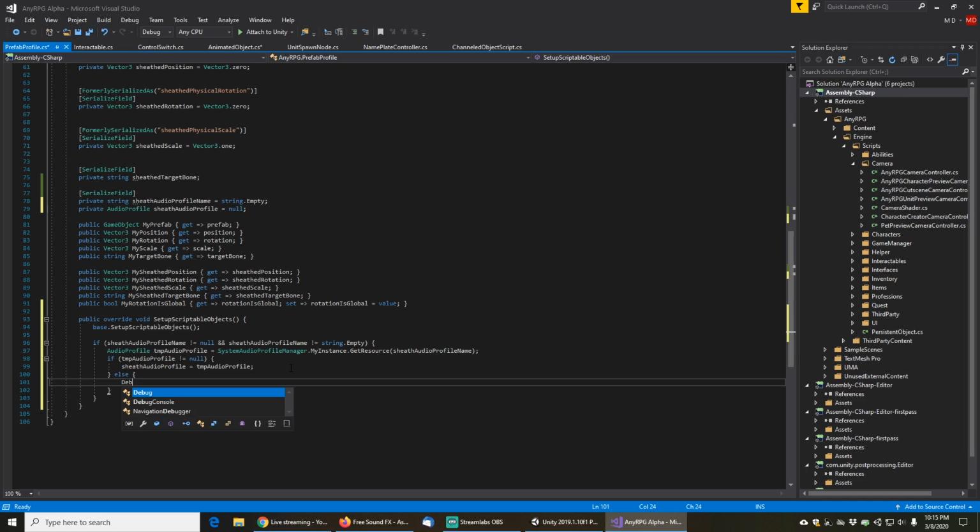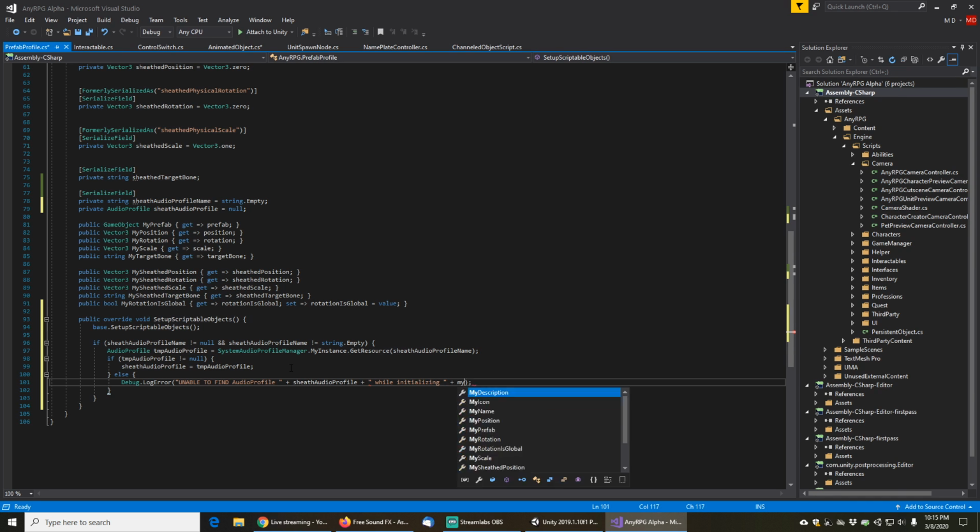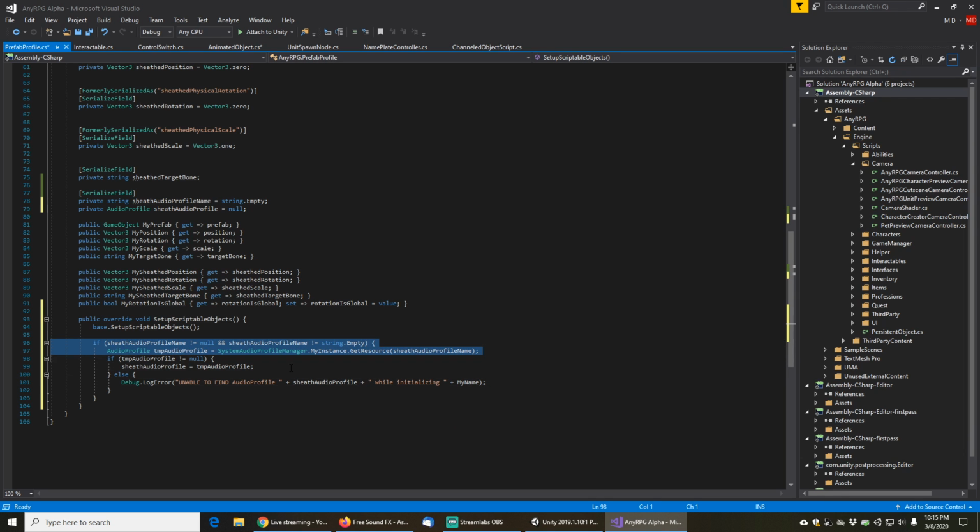Otherwise there was an error, so we should log an error, and this error will be: unable to find audio profile sheathAudioProfileName while initializing my name. Alright, and then we need to do that for the unsheathed audio profile as well, so we'll copy that.